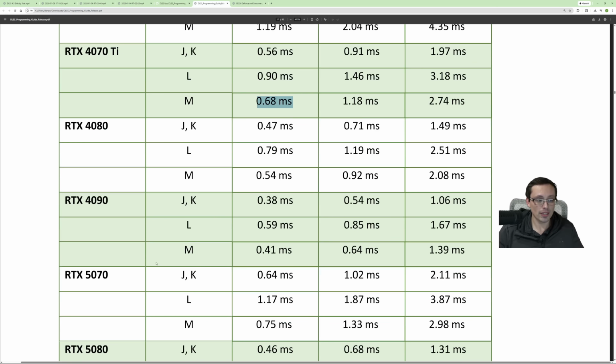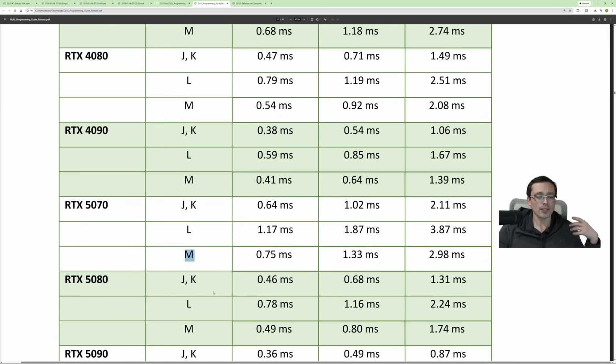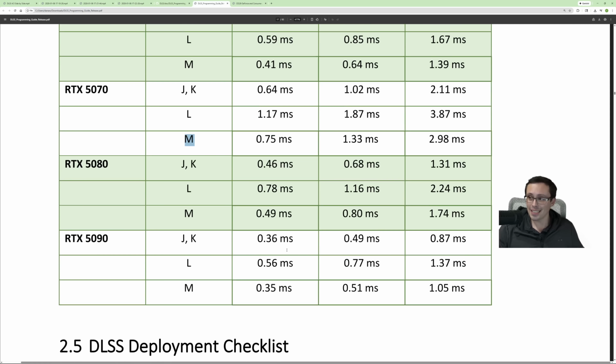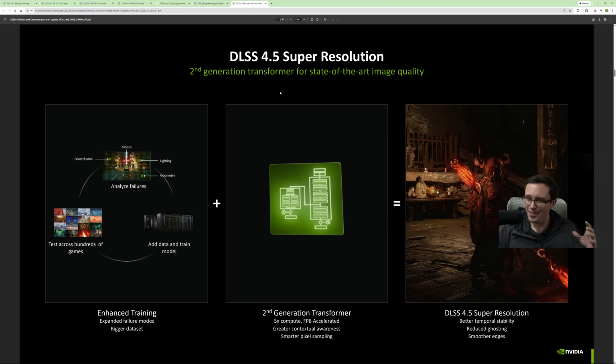And then when we jump to a similar performance 50 series GPU, like the 5070, we can see that it can compute preset K in 0.64 milliseconds and preset M in 0.75 milliseconds, right? So again, similarly, it's gaining about 0.1 milliseconds to compute. So anyway, that's the general idea. And again, this source will be linked in the video description. So on the 50 and 40 series GPUs, there's a slight performance hit, but it's very minor.